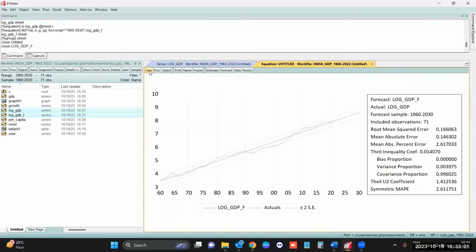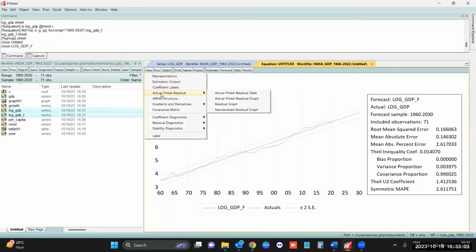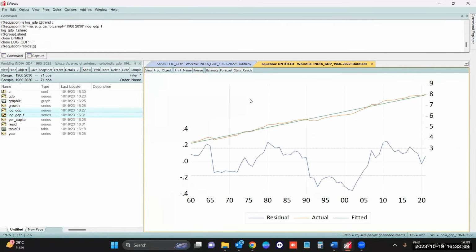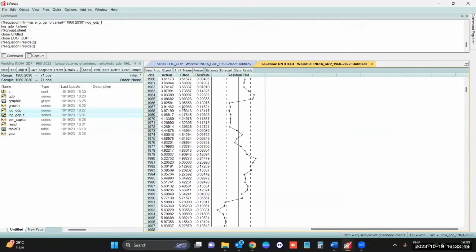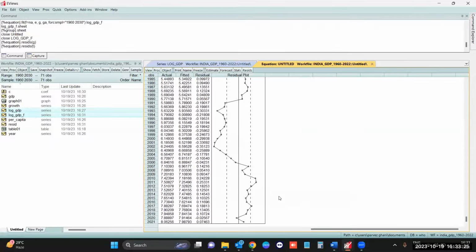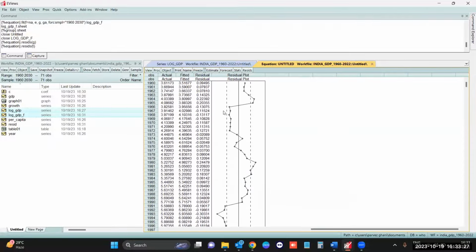Now, if you go to View again, you can see the actual, fitted, and residuals. You can see the table and the graph. Let me go for the graph. Here you can see these are the residuals and these are the actual and fitted values. If you go for the table, you will have this table of the year, actual, fitted, and residuals. This is the residual plot right side by side for your better understanding.